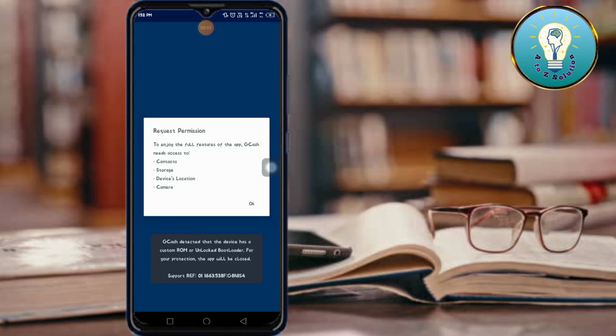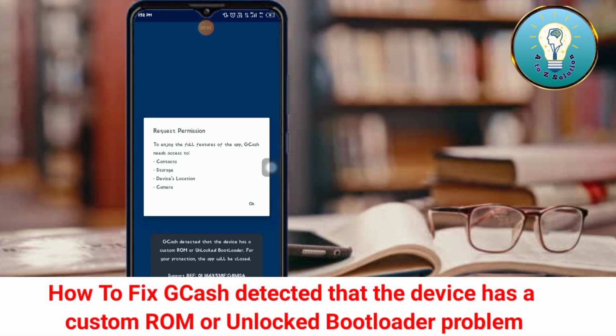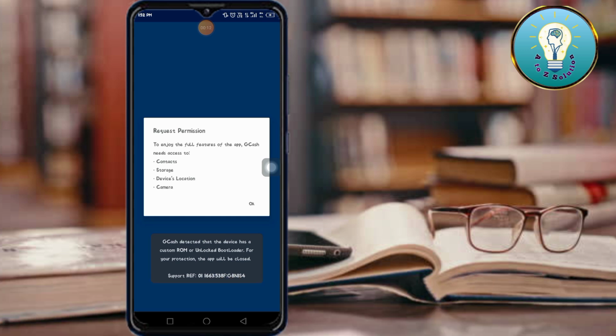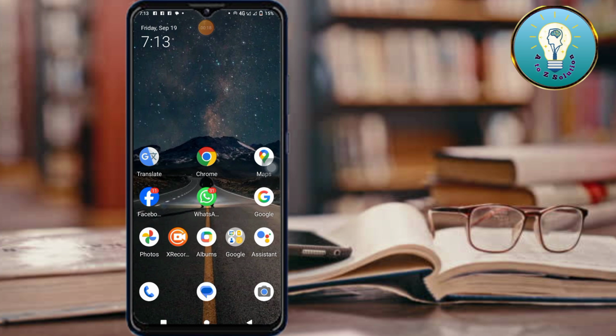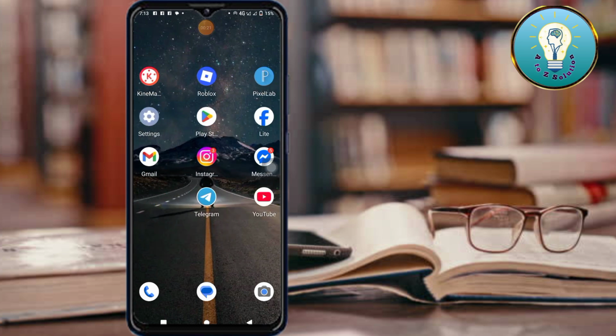Hello everyone, today I'm going to show you how to fix the "GCash detected that the device has a custom ROM or unlocked bootloader" problem. Okay, follow all my steps and solve your problem. Let's start the video. First, open your phone settings.